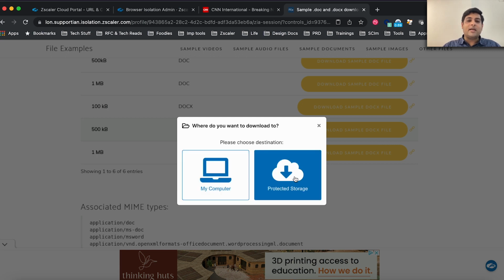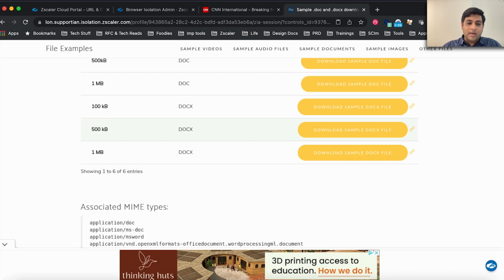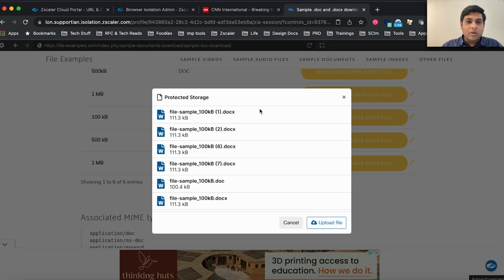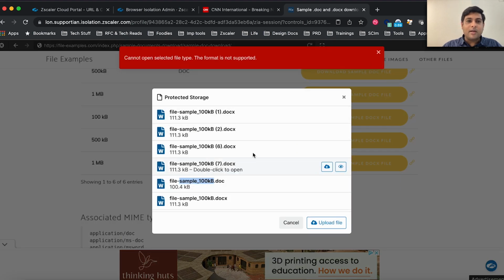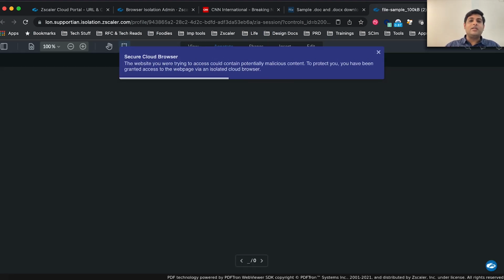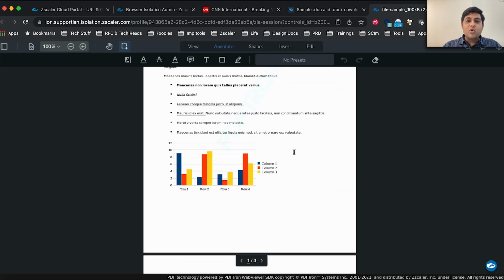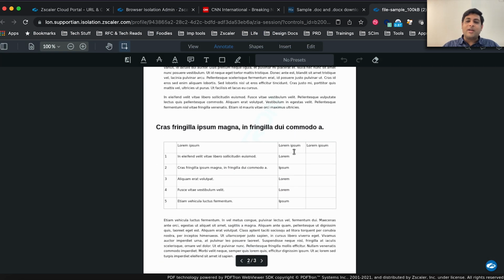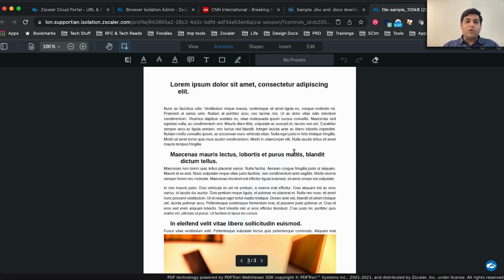My policy dictates that I can download the file onto my local computer based on the profile I've selected, but I will choose to download the file onto my protected storage. Now, once the file is on the protected storage, I should be able to go to the protected storage, look at that particular file, and basically be able to view that within the isolated environment. So even if this file were potentially malicious or, let's say, weaponized, it would have absolutely no effect on my computer. It will be confined to the isolation environment.